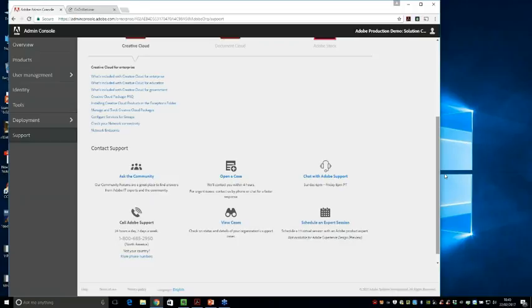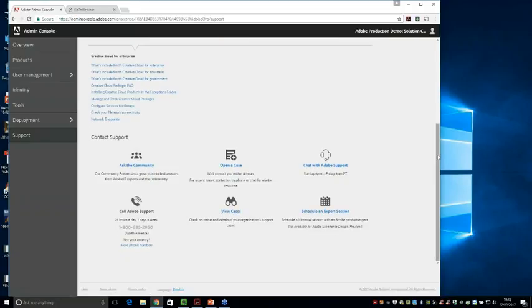And as you can see, we have a plethora of ways to contact our support organization within here: 24/7 phone support, online support chat, and visibility of all existing support cases that are searchable inside there. You also have access to expert sessions as well, which is a one-to-one session with one of our product experts.